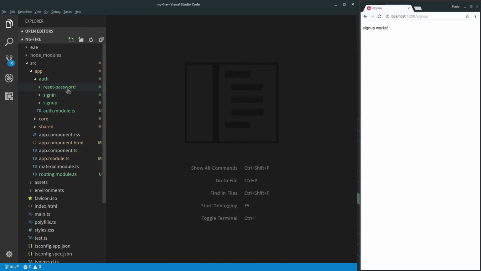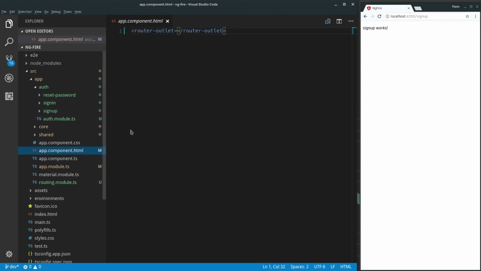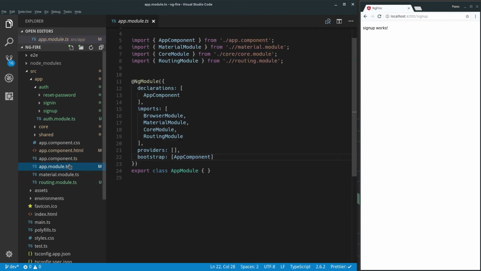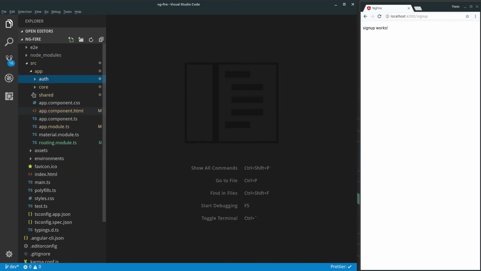So now we've created our auth module, our components, we added the routes, and we're displaying it with the router outlet. So let's continue and start to create our sign-in component.